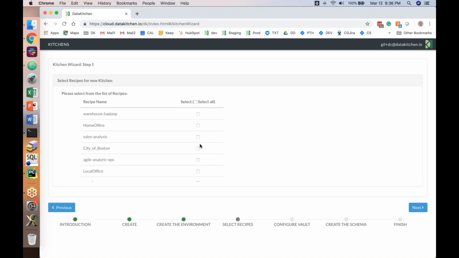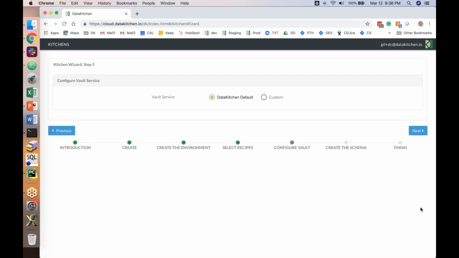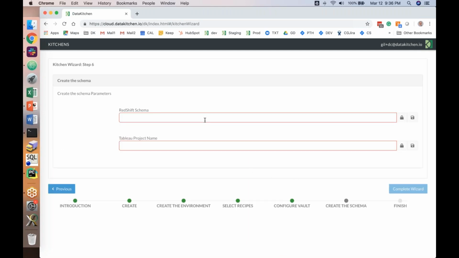And we're also able to limit the scope of the recipes that are in play. Here we're only interested in the Agile Analytic Ops recipe, so we'll select that. We have the option to set up another vault for secrets management, but right now we'll use the DataKitchen default. And since we said we wanted a new place to work and a new schema, we need to name it. So we're going to make a DevSprint schema in Redshift, and we're going to make a DevSprint project in Tableau where the team could work without impacting production.